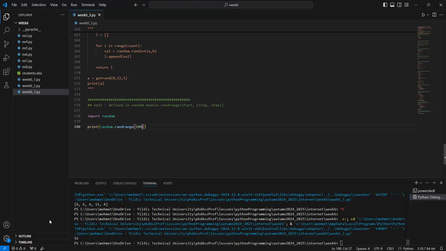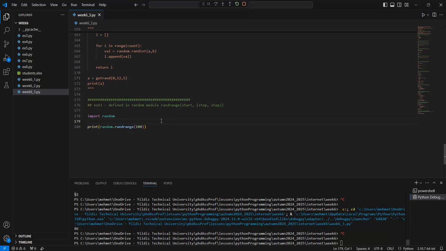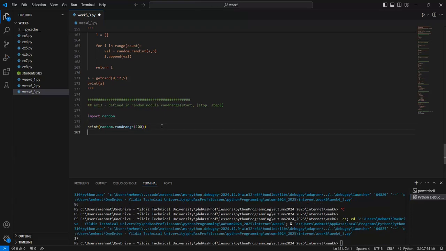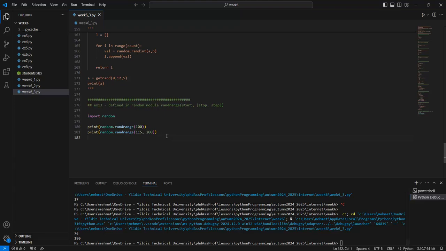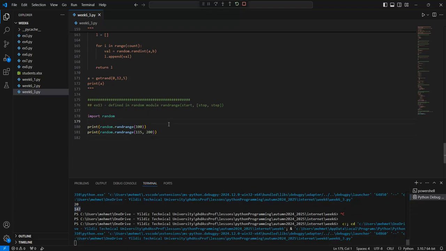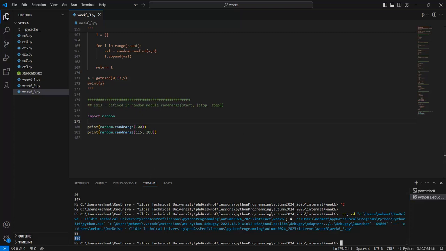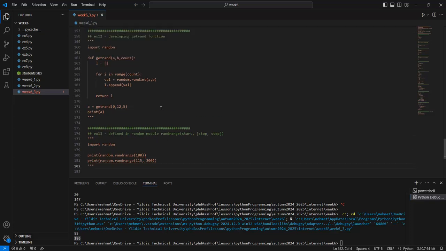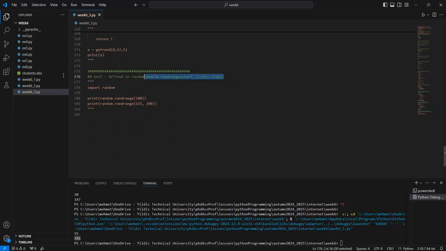For example, if we do that, it produces one value up to 100. Just see, this is it. Or we can give it 115 and 200. See, 180, 143, 47, 168. Okay, we can also use this function just like our get_rand function.